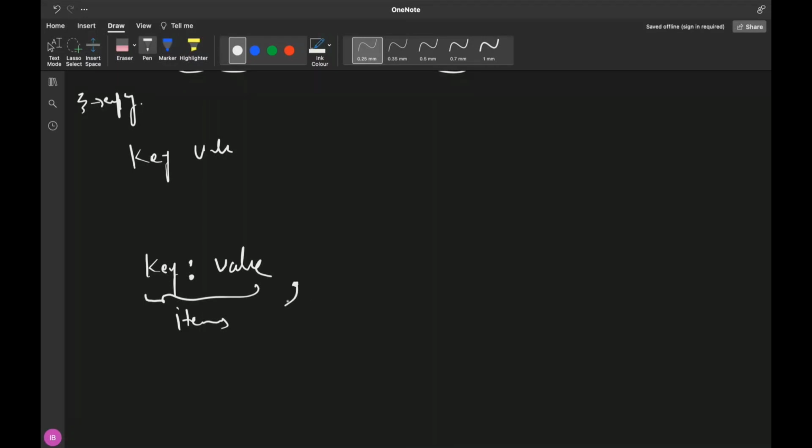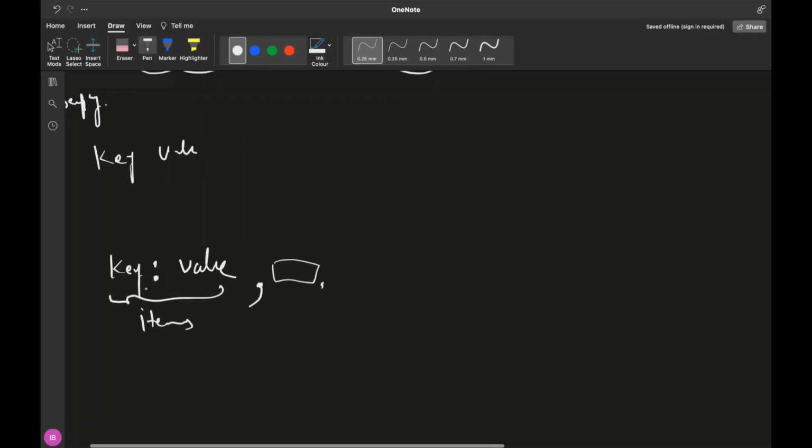Like this, the items will be there. These items are separated by which operator? Comma operator. All these things are enclosed with the flower bracket. Understood? Shall I repeat it one more time? Dictionary is a collection of key and value, where key and value are separated by the colon operator. Both key and value pair is called what? Items, where items are separated by the comma operator, and all these items are enclosed within the flower bracket, is called a dictionary. Is that okay?